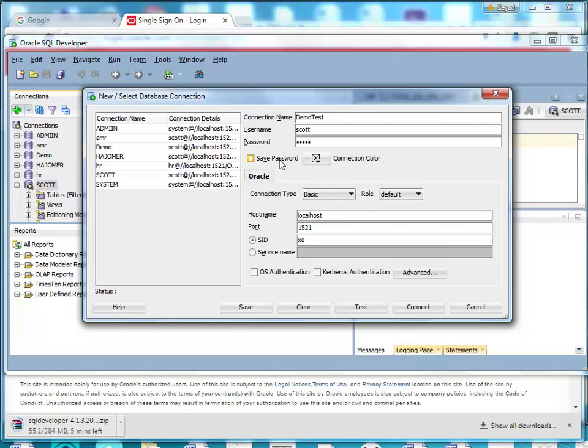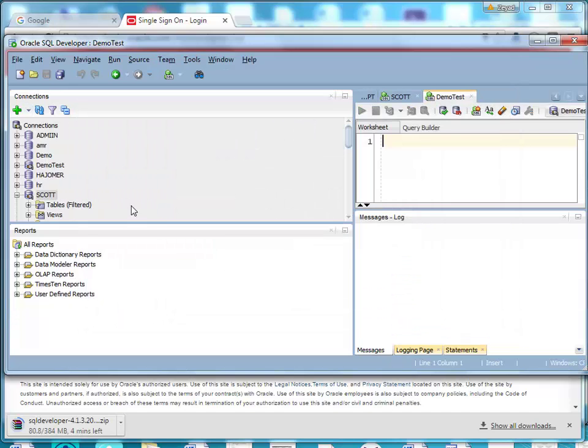If you want the password to be saved, click on this one. One important thing to notice here: you need to know your SID in Oracle. Usually in our settings in QU labs and laptops, it's ORCL. You can test the connection. If you get success, just go ahead and connect.